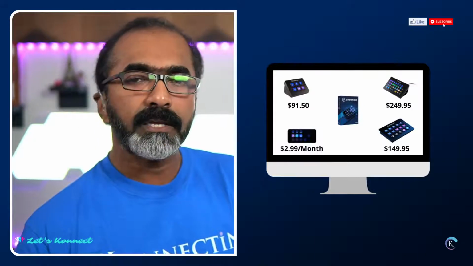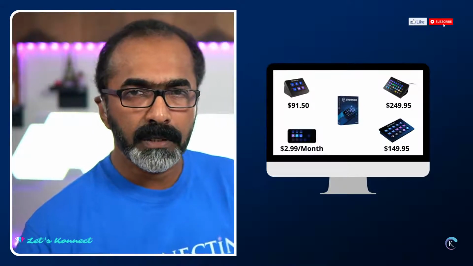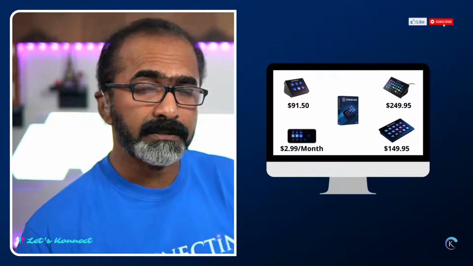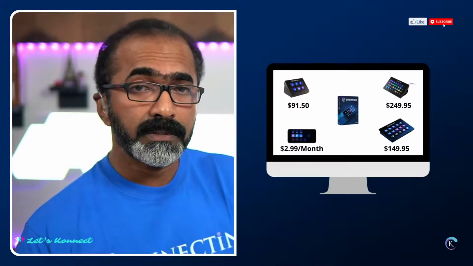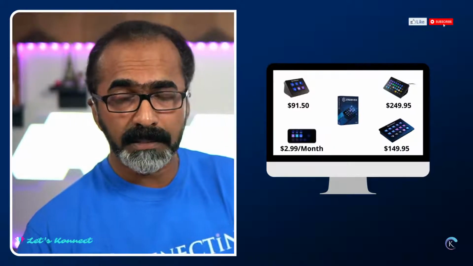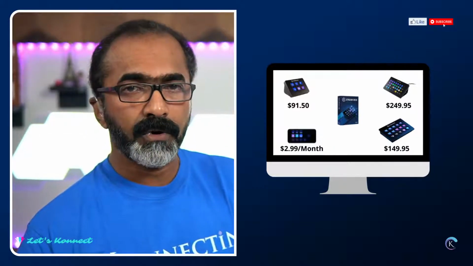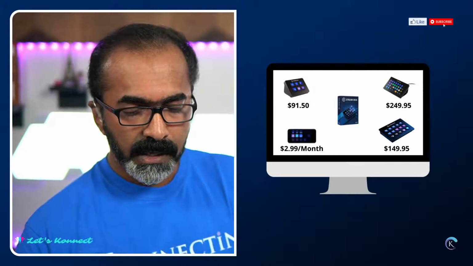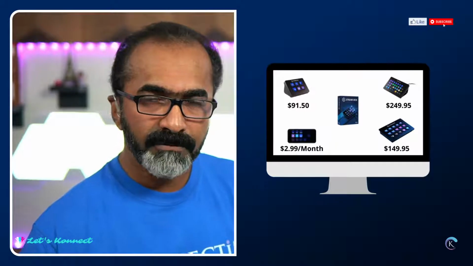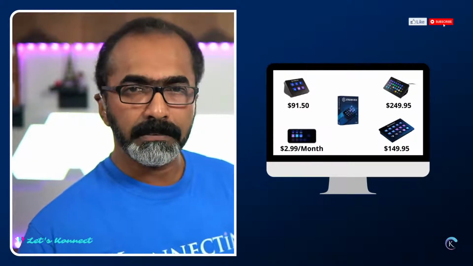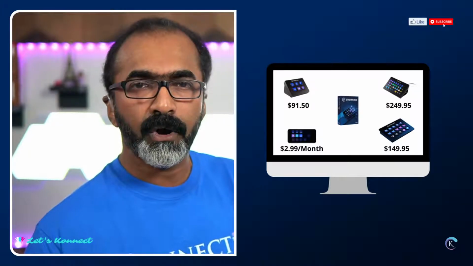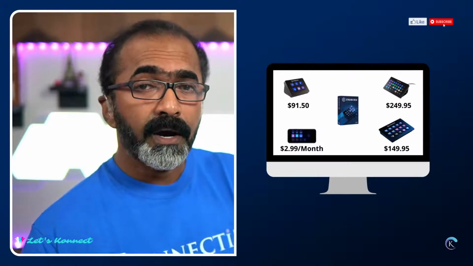And the mid-range Elgato device is about $149.90. It has got 15 keys. What I use in my studio is 32 keys. It's called the Elgato Stream Deck XL version. That's about $249.95. But there is also a mobile app available on both iOS and Android platforms. That's subscription only. It's about $2.99 per month or $24.99 per year.